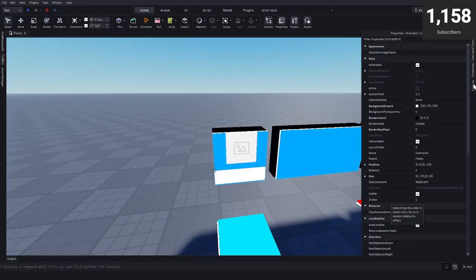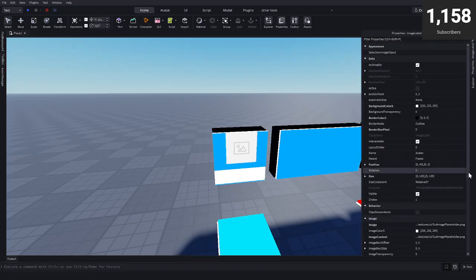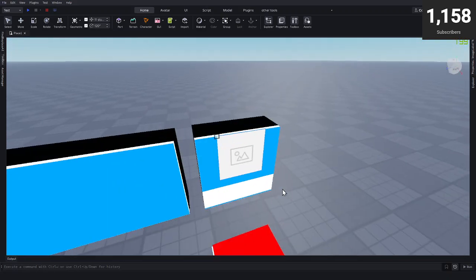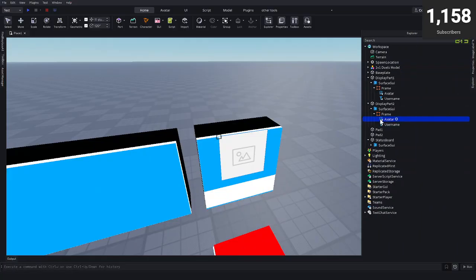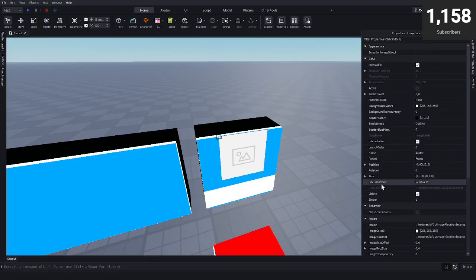Okay, now since you copied that, now we want to go to the display part 2. For that, you want to go to frame, and in frame, avatar username. So before we did display part 1, now we're doing display part 2. So we're going to go to avatar image label. This one in properties, you want to have the position and the size. Go back. For display part 2, avatar image label properties, the position and size is here.